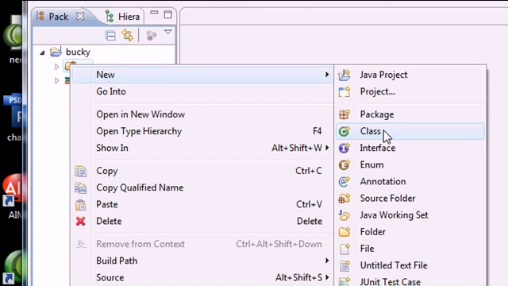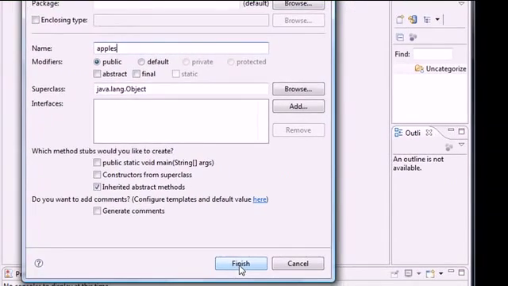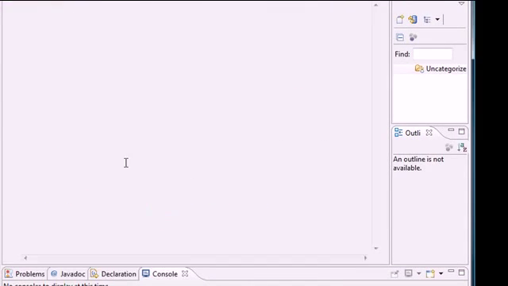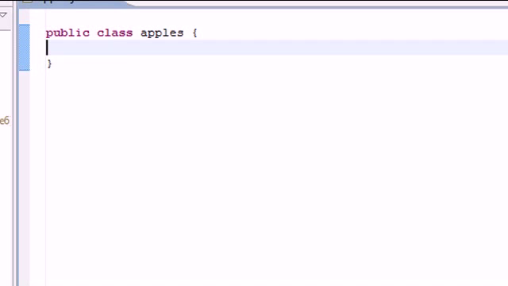Since we want to create, if you remember, everything is in a class in Java. So go ahead and click this, and you've got to name your class something. I'm going to name mine Apples, and go ahead and press Finish. Now, as you can see, it already starts writing the code for us: public class.